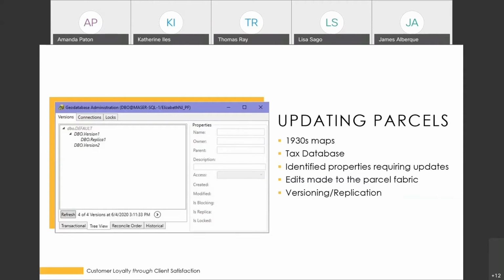Edits were made to the parcel fabric based on filed deeds. Numerous updates and edits needed to be made to the parcels, so it made sense that multiple people would work on them to get them done in a timely manner. We used versioning of an SDE database and replication to allow for multiple editors. The image on the left shows an example of what our version database could look like.